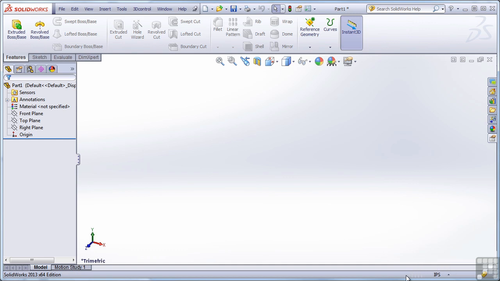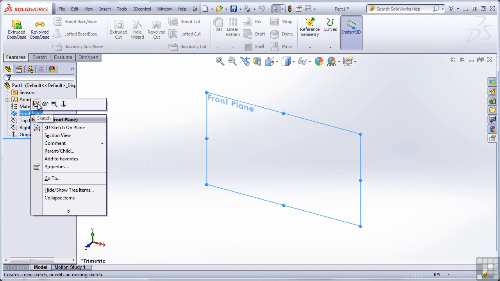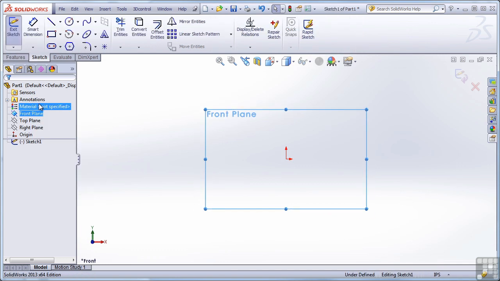Also on the SOLIDWORKS status bar are some areas which are now blank that help you while you're sketching. Let's open a new sketch and make use of this area. To open a new sketch, just right-click on the front plane and select the sketch icon from the context toolbar. Notice that SOLIDWORKS is indicating where my cursor is in 3D space. It's also telling me the status of my sketch, which it says is underdefined, and it tells me which sketch I'm working on. For example, right now I'm editing sketch 1. This is all useful information that you'll learn about in more detail in a later lesson.